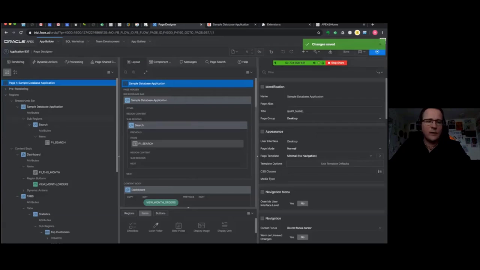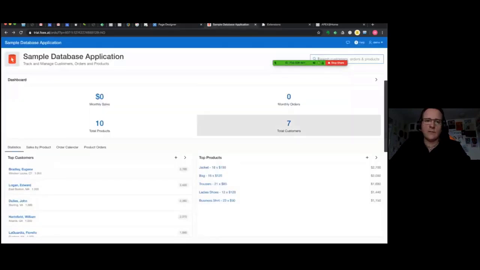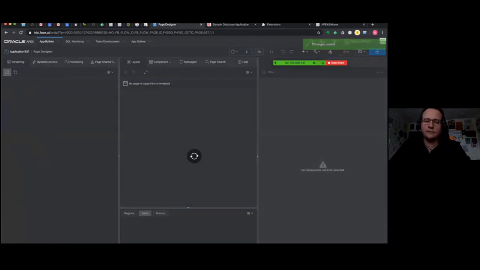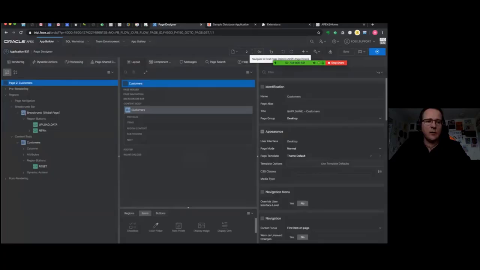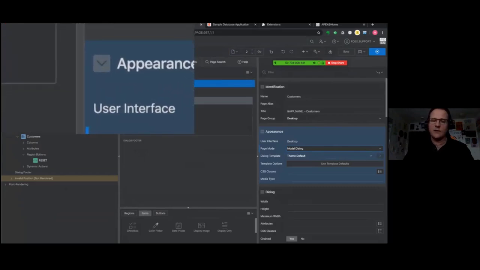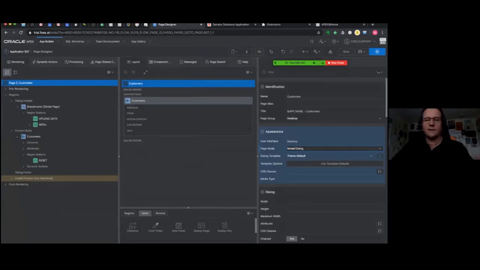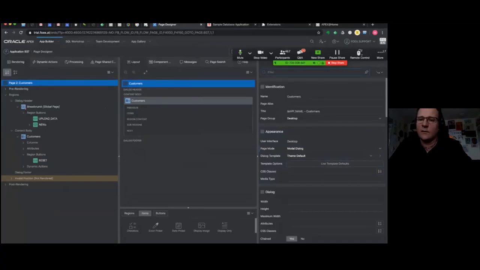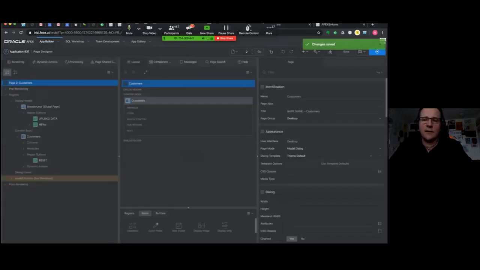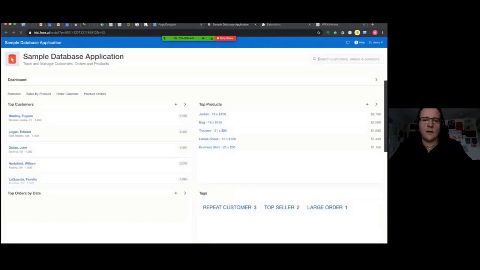And we can simply change that customers page, which is page 2, to the modal dialog. So we just go into page 2 and change the page mode. If I zoom in again here, we're just changing it to modal dialog. The good thing about Apex is it's quite intelligent. It knows that because it's a modal dialog, I can just save that, and it'll take care of the rest for us. So it'll do the popping up of the modal dialog when we click on that link now.